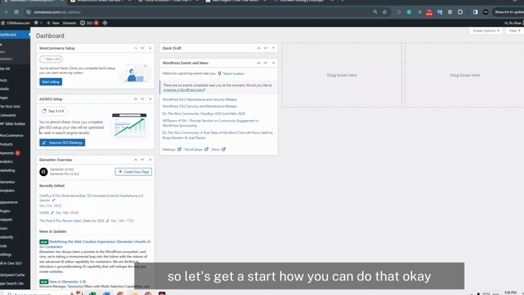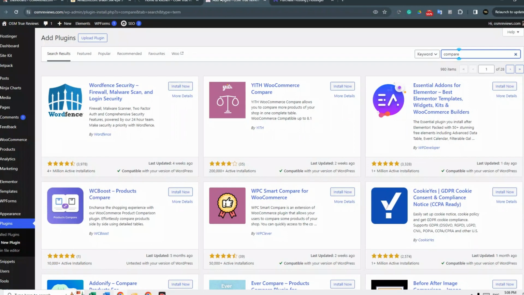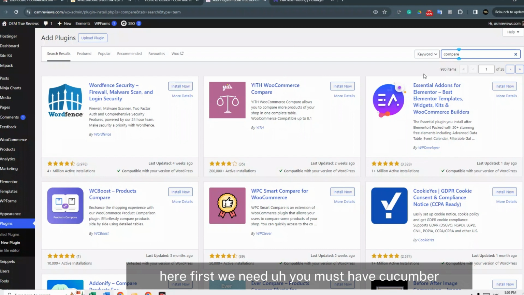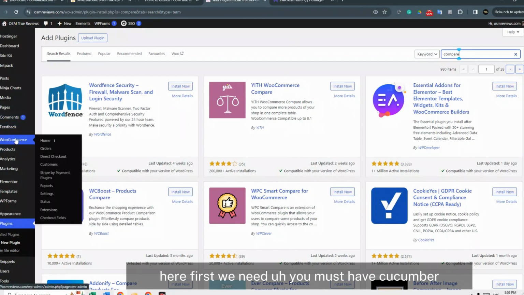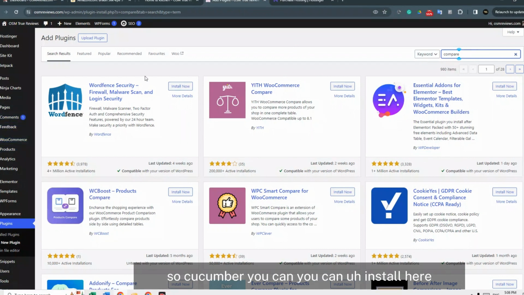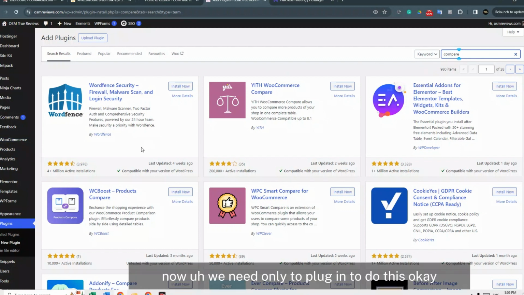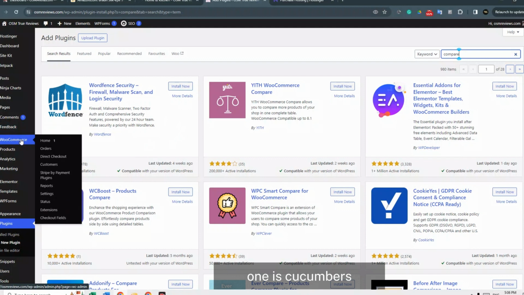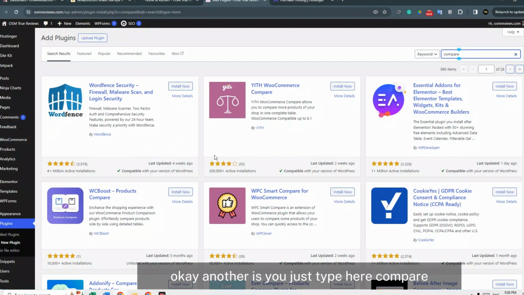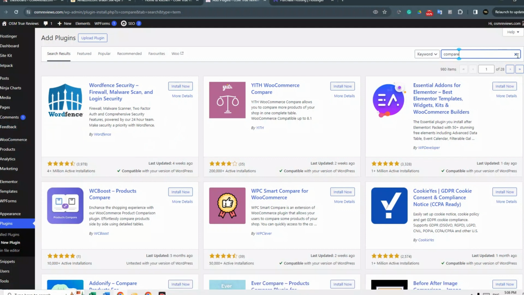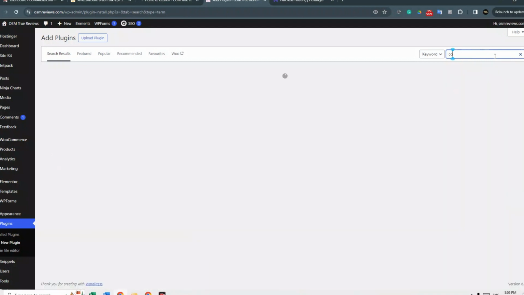Okay, so let's get started on how you can do that. First, you must have WooCommerce, which you can install here. Now we need only two plugins to do this. One is WooCommerce, and another, you just type here compare.